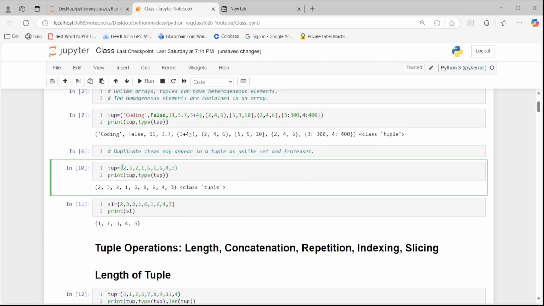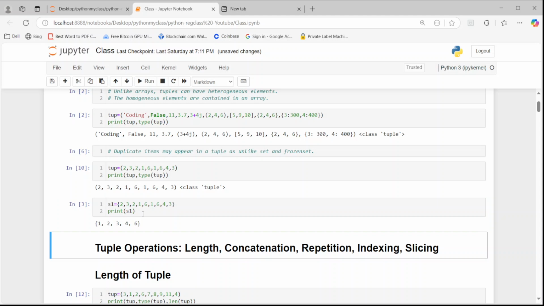So here you get this tuple where you have duplicate values, like 2 is repeated, then 1 is repeated, then 6 is repeated, 3 is repeated. So that's what we have as duplicate elements in case of a tuple. The next is, here you have a set, S1 is equals to 2, 3, 2, 1, 6, 1, 6, 4, 3. Now here you have duplicate elements, but when you print this set S1, then you won't get these duplicate values. You get 1, 2, 3, 4, 6. That's what you get.